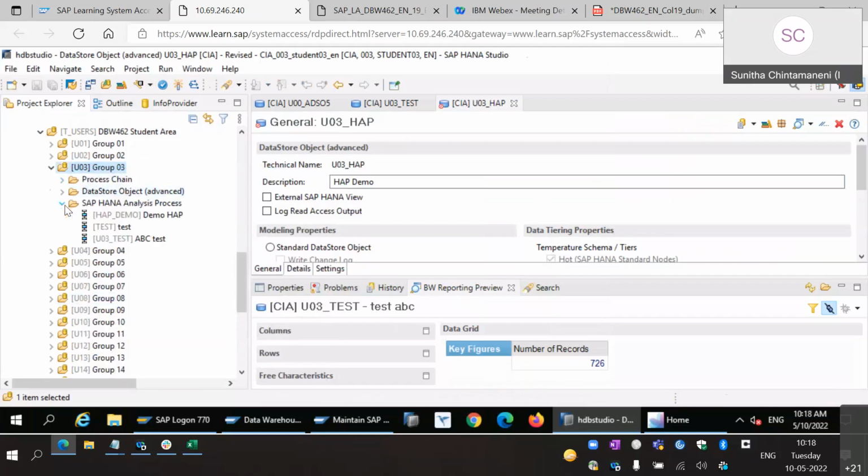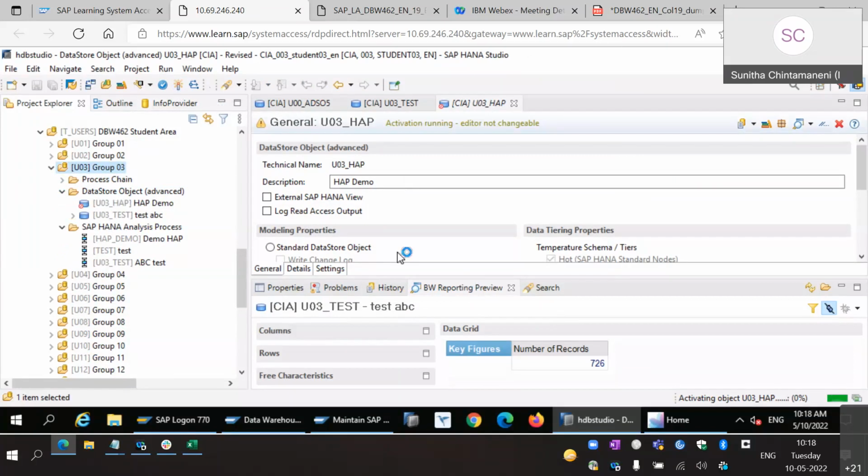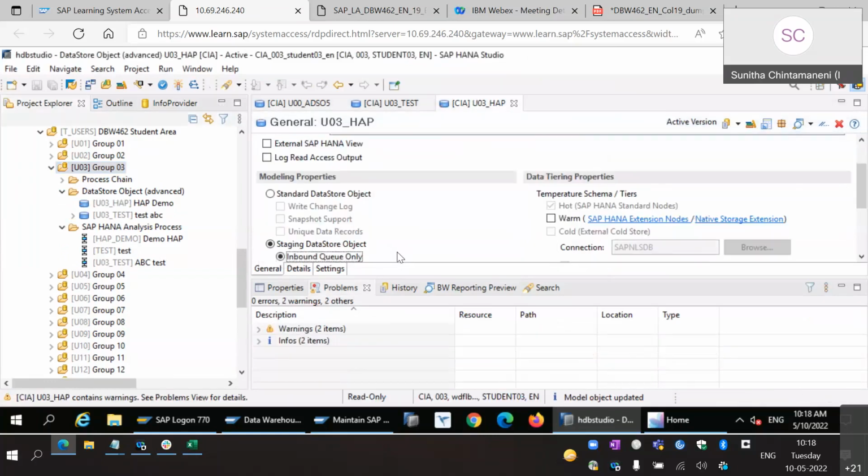Let me show you the analysis process which we have just created. Can you see this? So this is the analysis process which we have created, right? App underscore demo. That is visible under the SAP analysis process folder. And then we have just created a sample one, right? Okay, just activate it. Yeah. Okay, so this is our info provider.